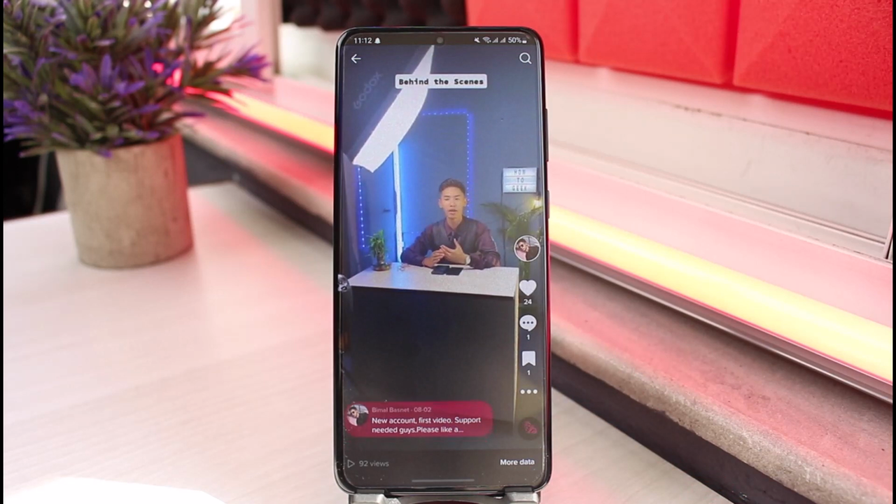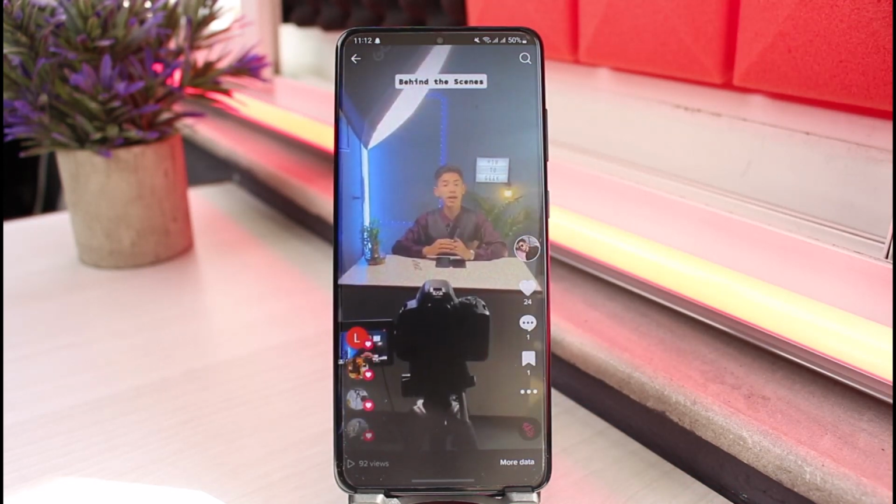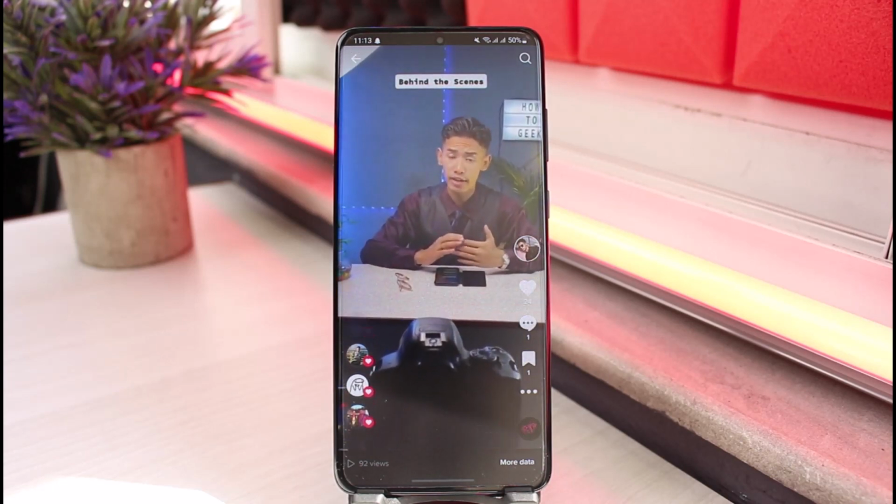Keep in mind that after you delete this video, there is no going back. You cannot restore it from a recycle bin or trash. And this is simply how you can delete TikTok videos.